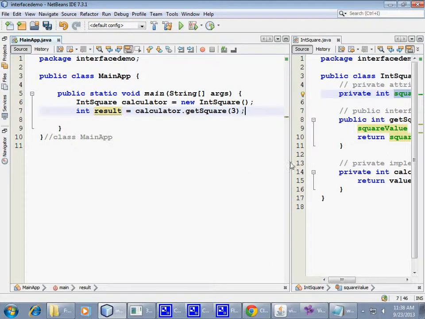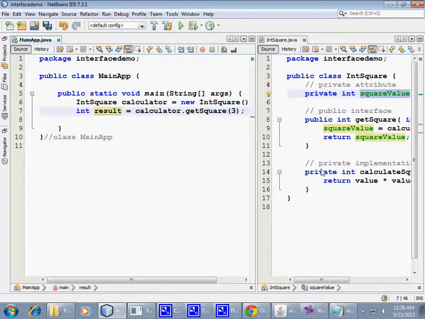So this is what happens. This particular method getSquare is going to be invoked by this line, right? The square will be calculated. We'll take a look in a second at what's going on inside here, but it's going to execute. It's going to compute 3 times 3, and it's going to come back and give me the result. Now I'm free to do whatever I want with the result.